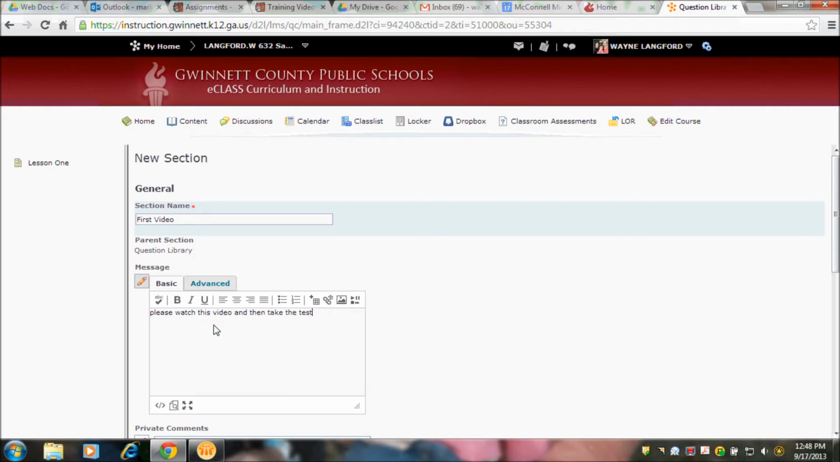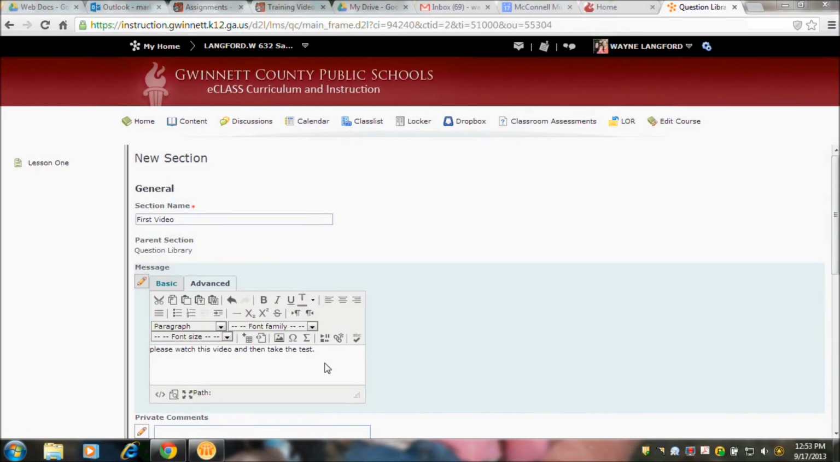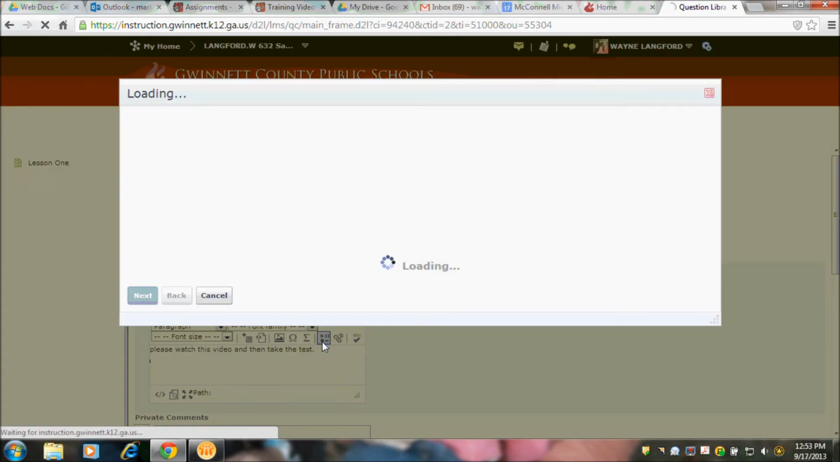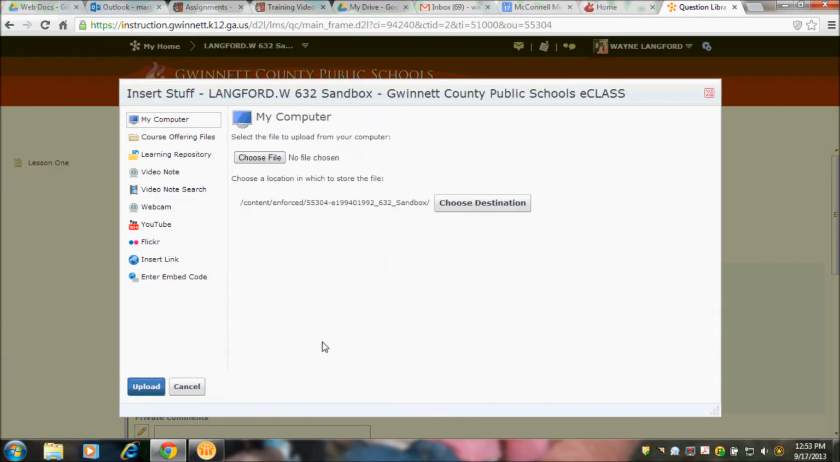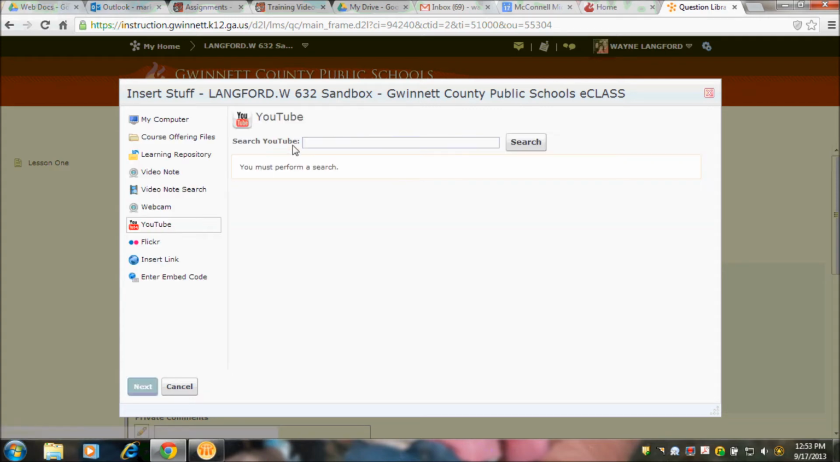Now from the advanced menu, I'm going to choose the link Insert Stuff. There's a nice assortment of things you can insert. The YouTube option looks like it would be handy, but you'll notice that when you select it, you actually have to search YouTube, which, if you're using your own flipped lessons, which I'm hoping you've shared as unlisted, won't work for you. So instead, I need to be able to paste the actual link to my video in here as the URL.